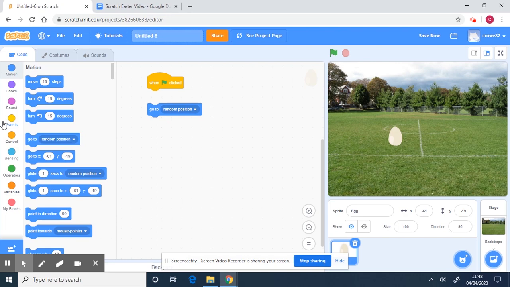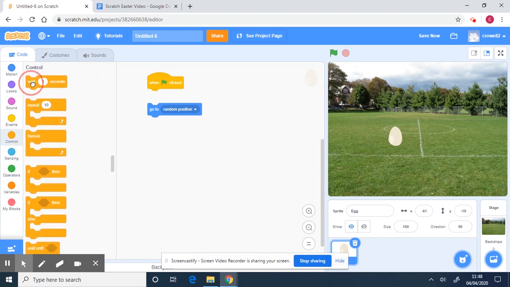When it moves to random position, we need time to click and touch it. So we're going to use a wait command that's in controls, and wait. I'm going to change this from 1 to 2 seconds to give us a bit more of a chance to catch the egg.